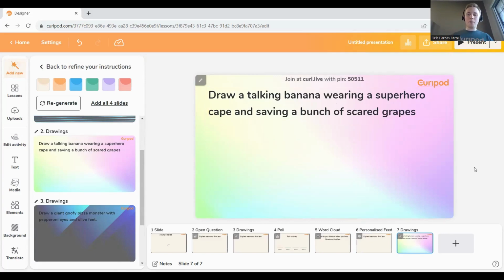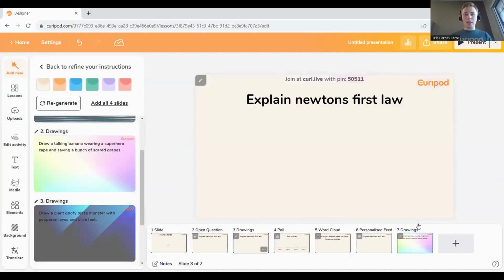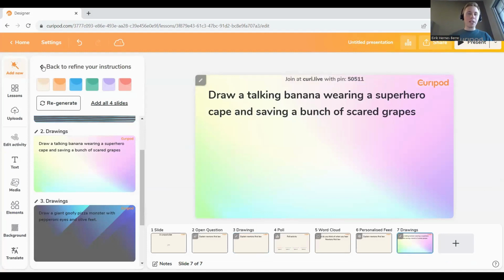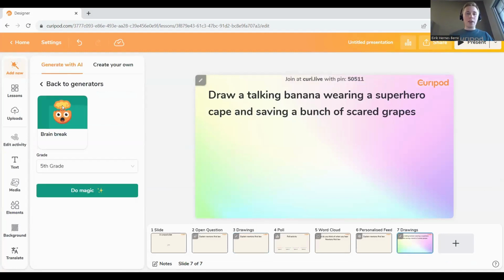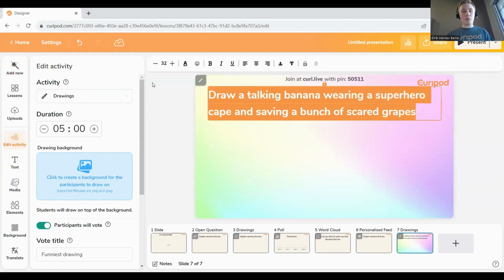So what happened here? Well, we can see down here that this is a drawing activity. So it's the same type of drawing activity I made myself here, explain Newton's first law. But what's happening here is the brain break AI generator knew that a brain break in Curipod is a fun drawing activity for the students. So it made a drawing activity where it's already filled this out for you.